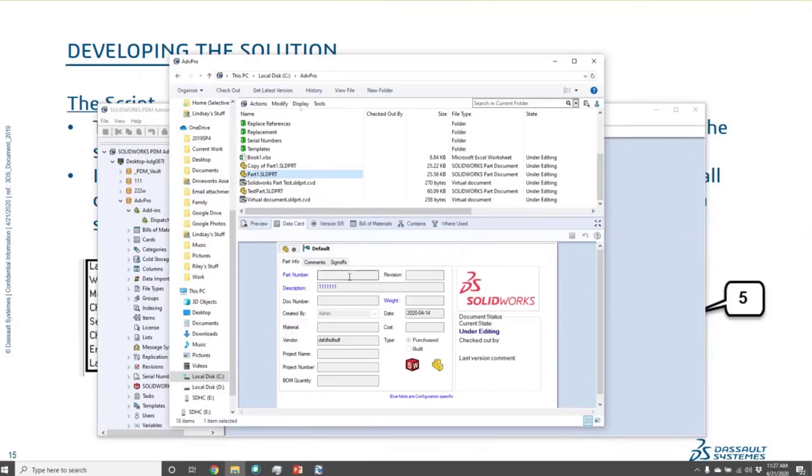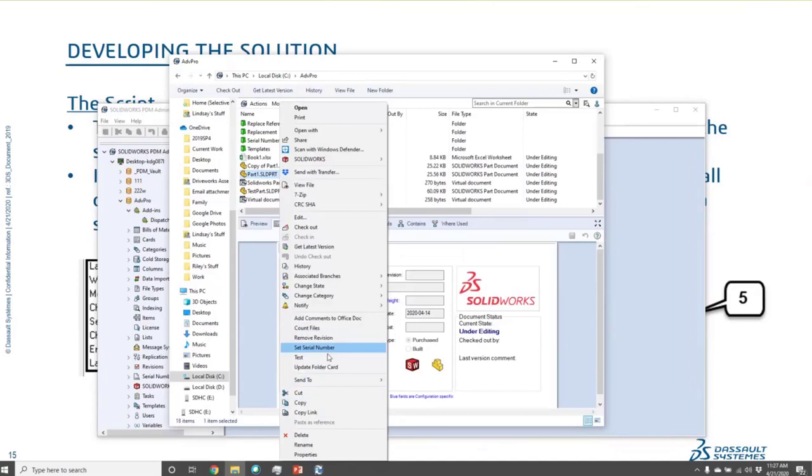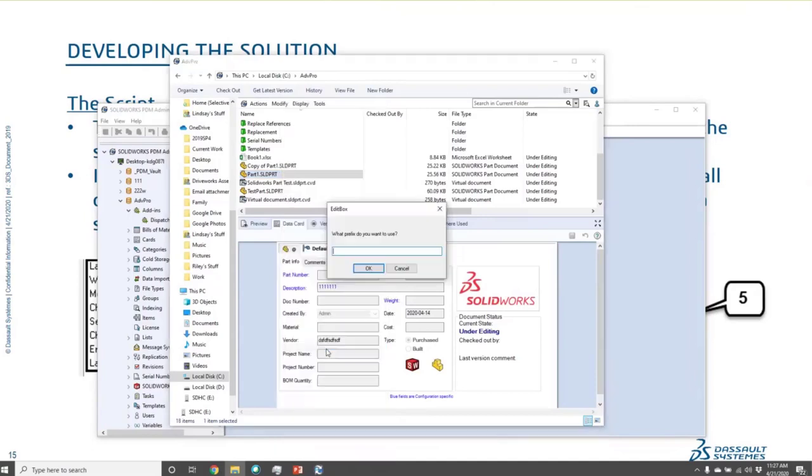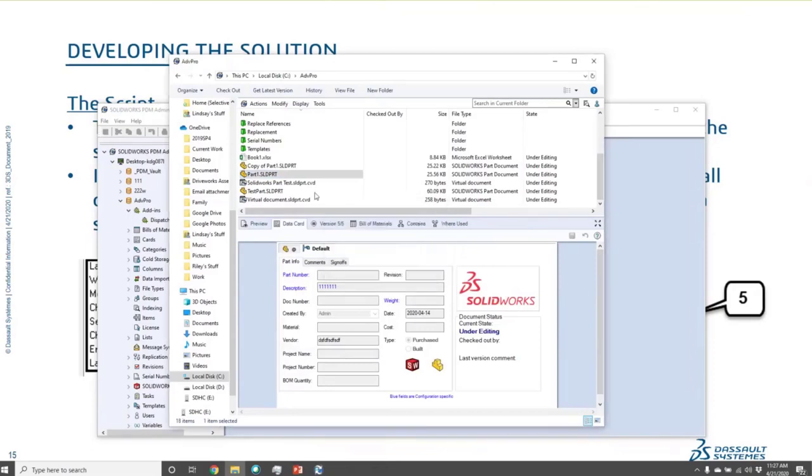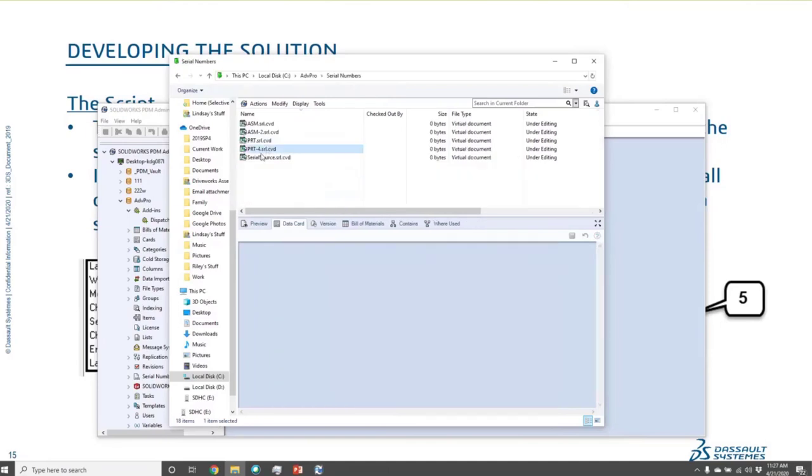So this one doesn't have a part number. Let's go ahead and add one. We'll right click on it, and I have my set serial number. So it's giving me that edit box pop-up. And I'm going to put in the PRT prefix and say okay. That one already exists, so it went ahead and assigned it to my file. So PRT4 was the next one. If we look over here in our serial numbers, you can see that that file is updated to PRT4.